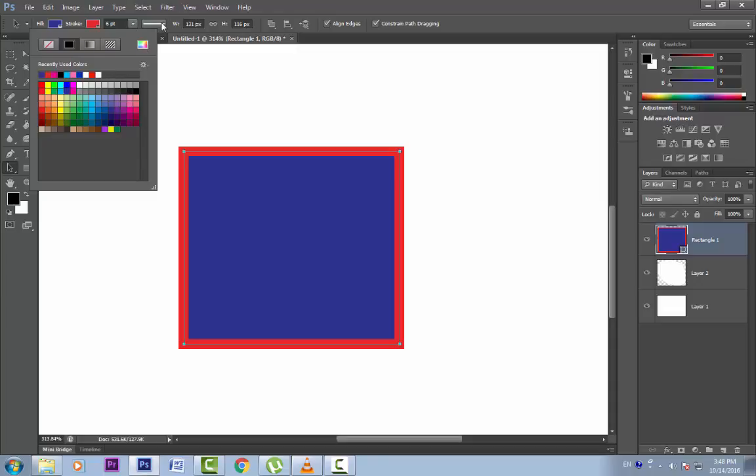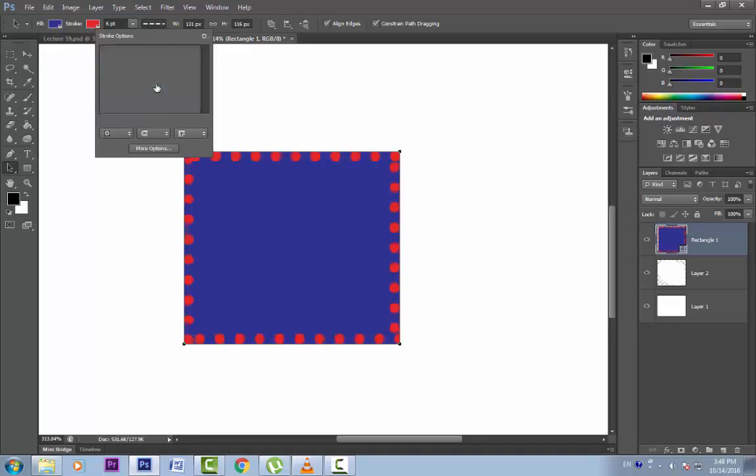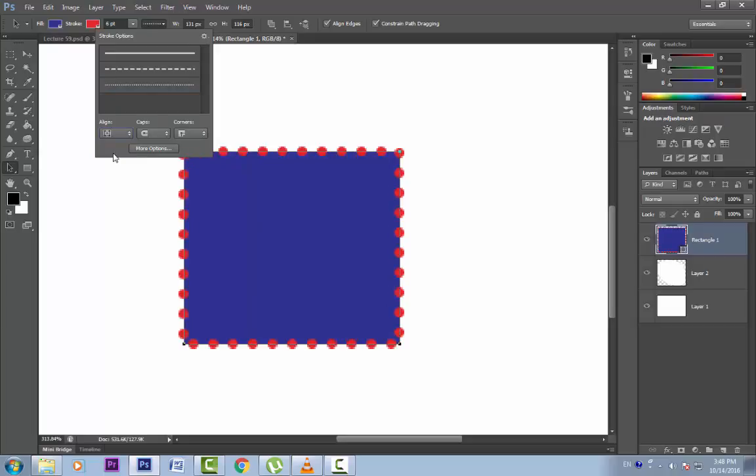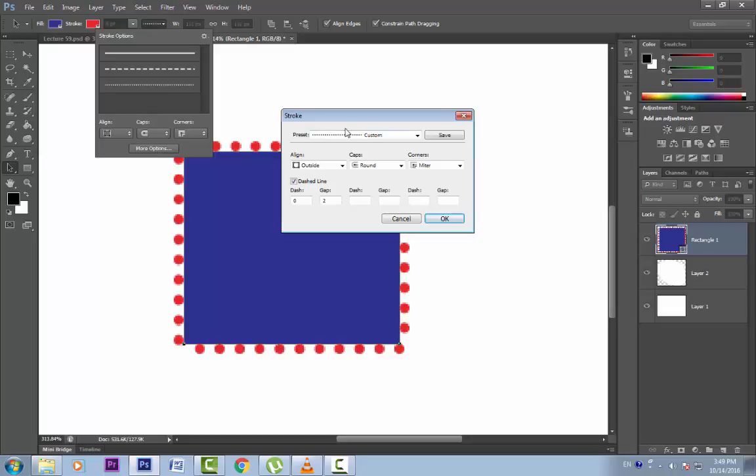Now this drop down has a number of presets. They are self-explanatory. Just click on them and see what they are doing. Now this option is for the alignment of the stroke. This is inside, this is on the border, and this is outside. We also give the caps, and we can also change the corners. Let's click on this more options. This window opens. Now this is the preset we are working on. We can change any of these options like so and save them as our own preset. Suppose I've created this one and save.